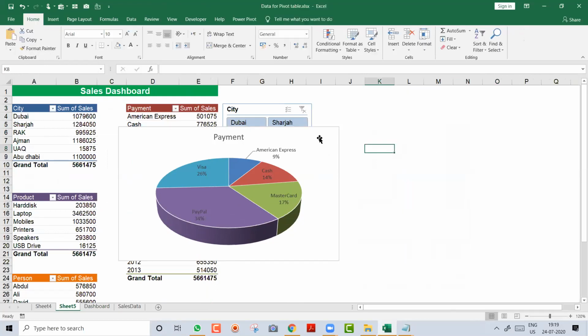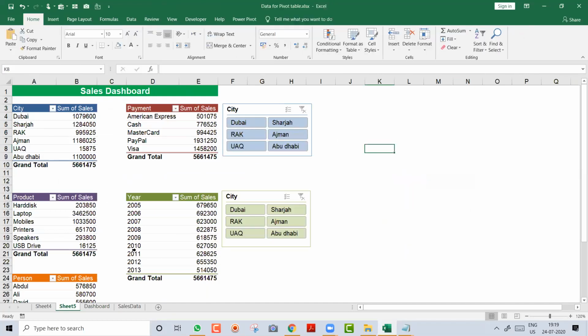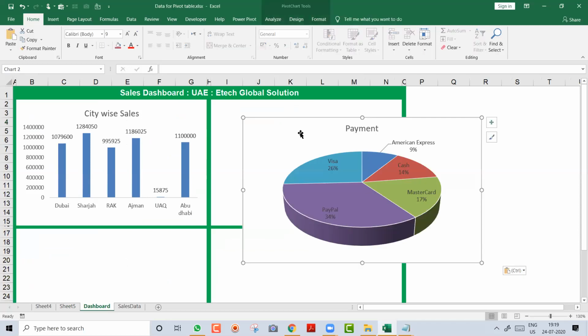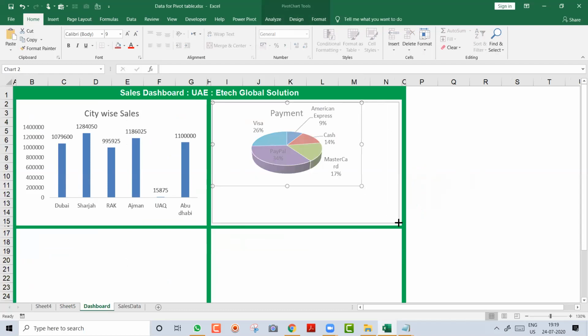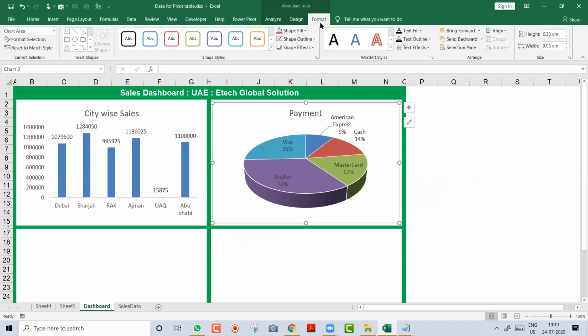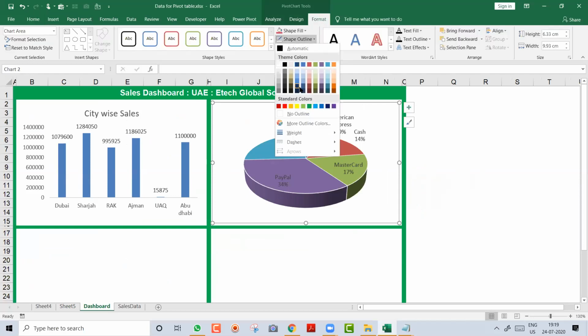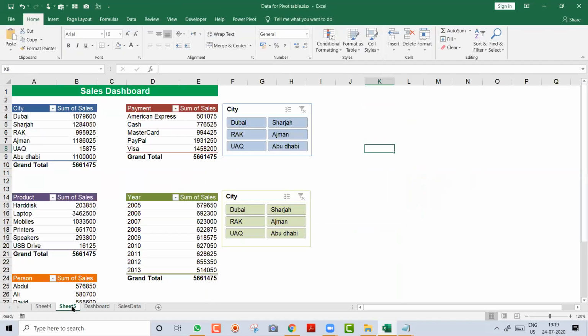Okay. Then again, you will select this. You will press Control X, cut. You will remove it because you don't want it on this sheet. You will go to the dashboard sheet and you will say paste. And again, you will put it nicely and you will make this a little smaller. And I don't want outline. So how to remove outline? Go to the format, shape outline, and I say no outline. Got it?